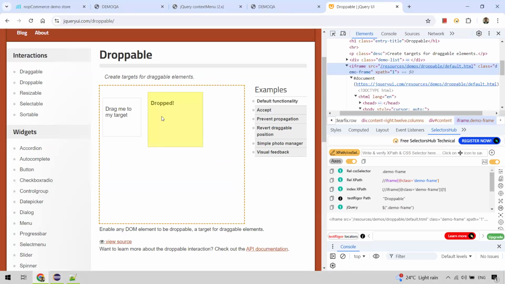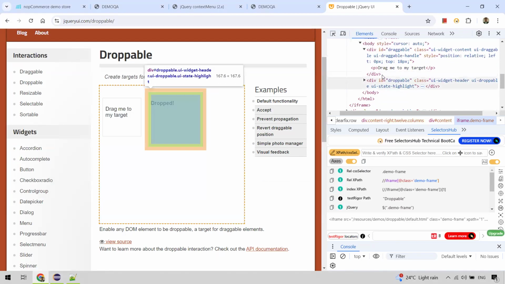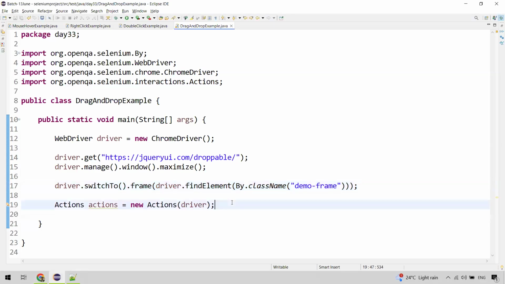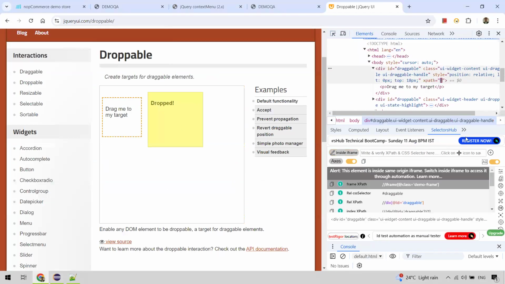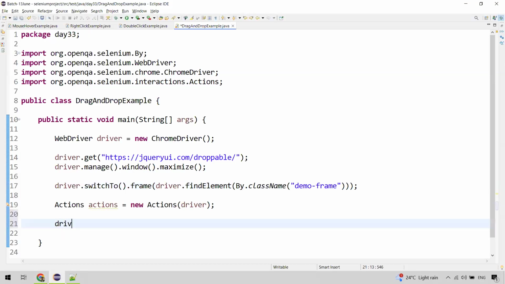Because these elements are present within another frame, so we are actually switching to that frame, right? Now we have an actions object. Then we need to inspect these two elements. Now that we are within this frame, we can actually inspect these elements. So this is called draggable. So I'll create an object, find element dot by dot xpath. This is a draggable one. We can capture this into a web element. I'll call this draggable.